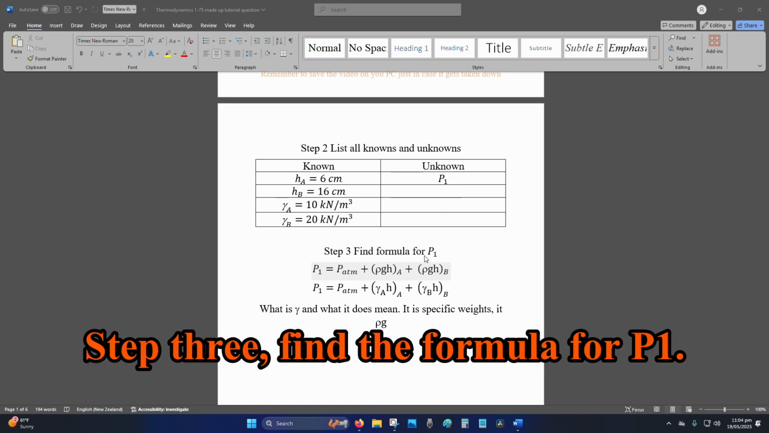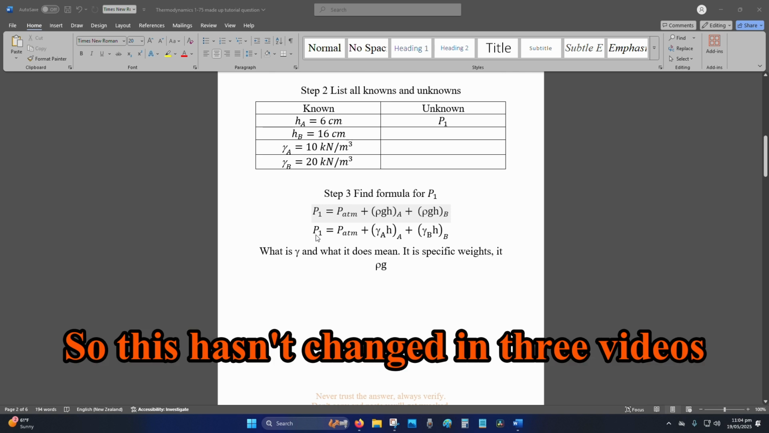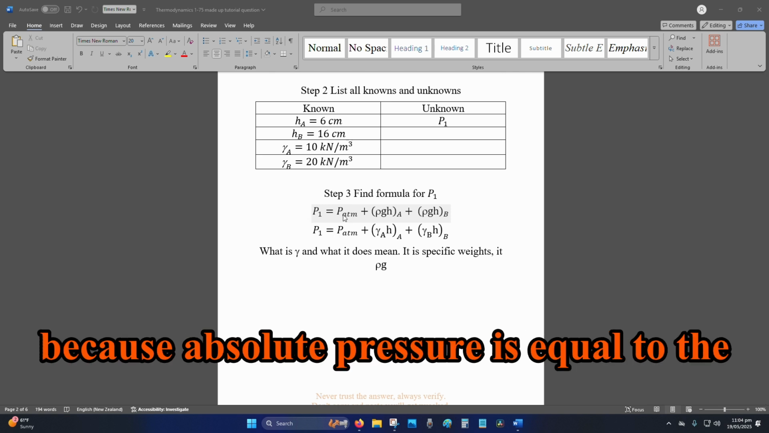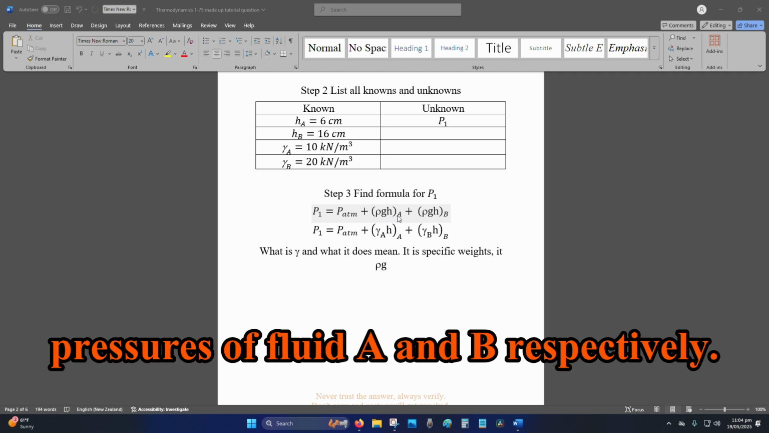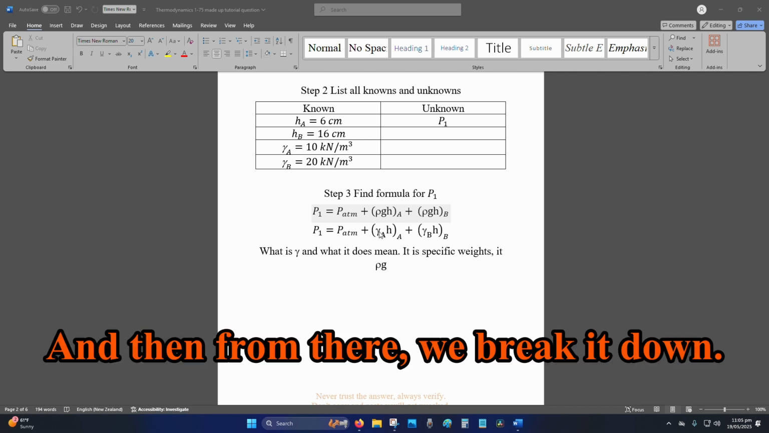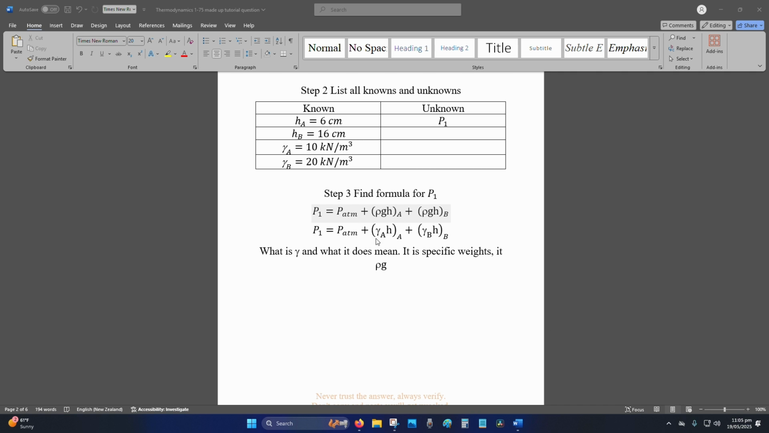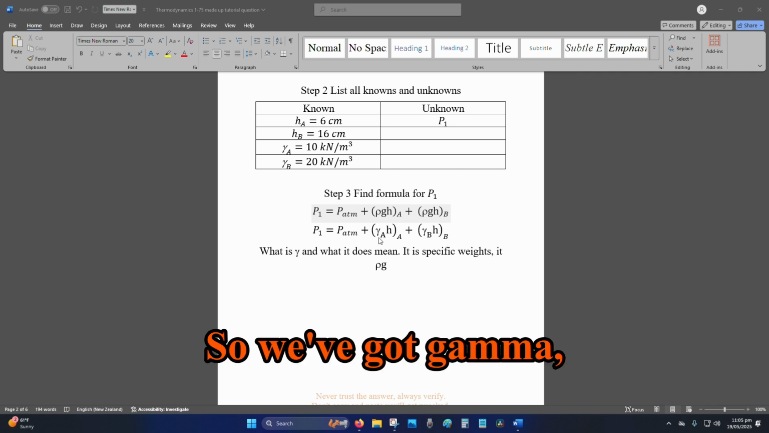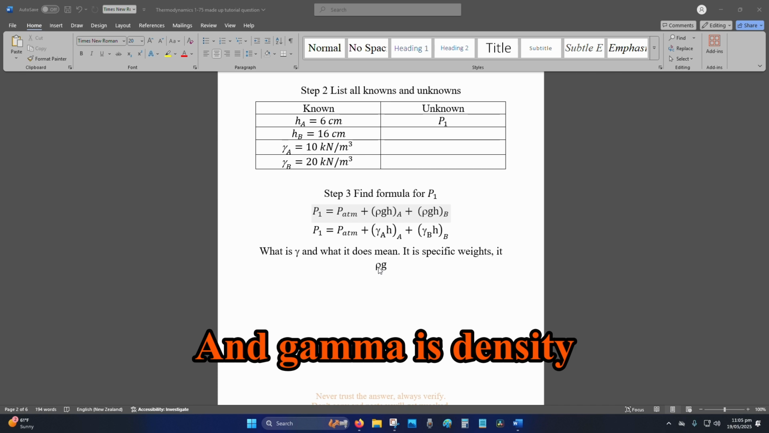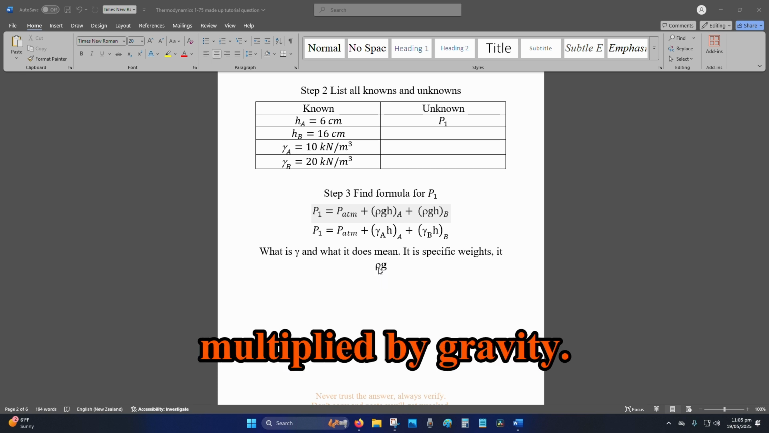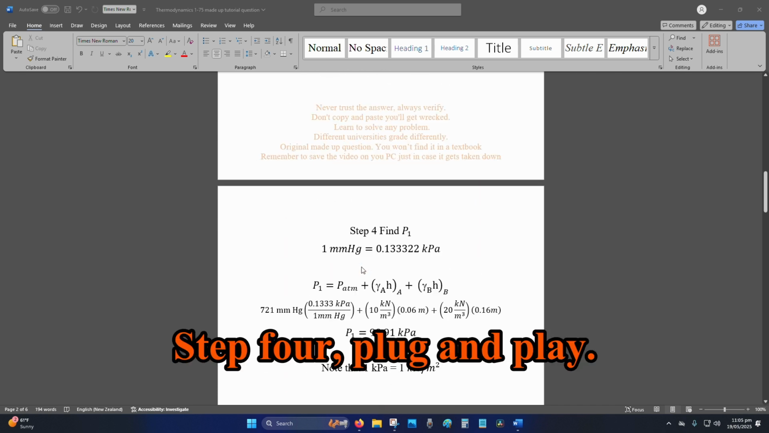Step 3, find the formula for P1. So this hasn't changed in 3 videos because absolute pressure is equal to the atmospheric pressure plus the gauge pressures of fluid A and B respectively. And then from there, we break it down. So we've got gamma, which is the specific weight, and gamma is density multiplied by gravity. Step 4, plug and play.